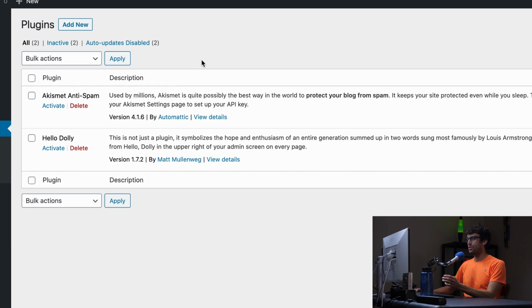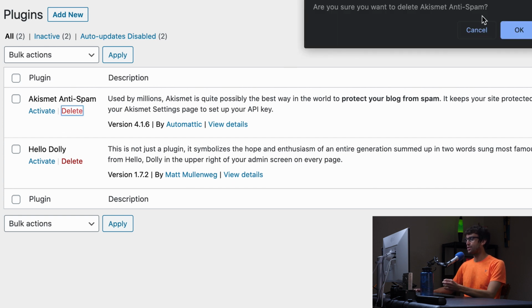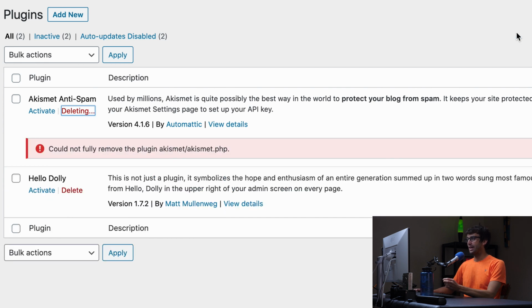And I want to first demonstrate what the error is. So let's try to delete this plugin here. And we just have to do that by hitting delete. Are you sure you want to delete it? Yes. And it says could not fully remove the plugin, blah, blah, blah.